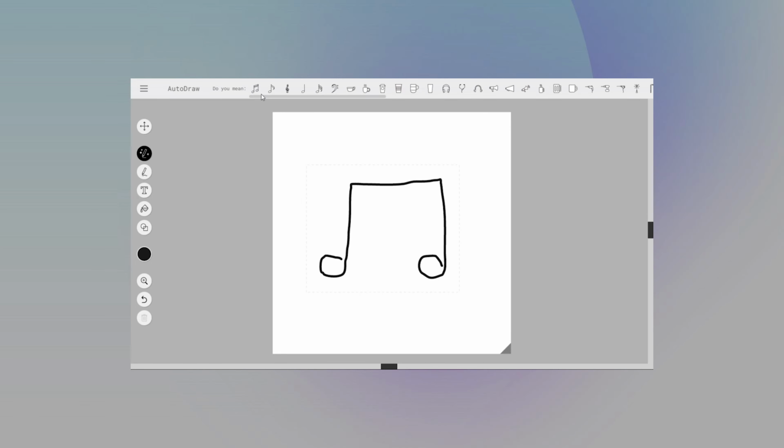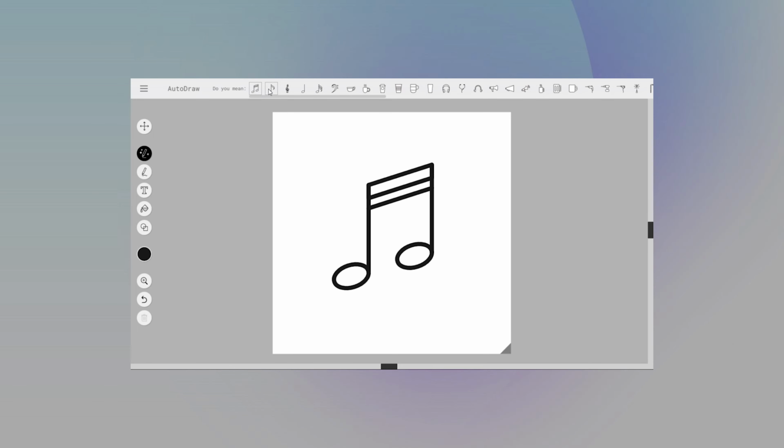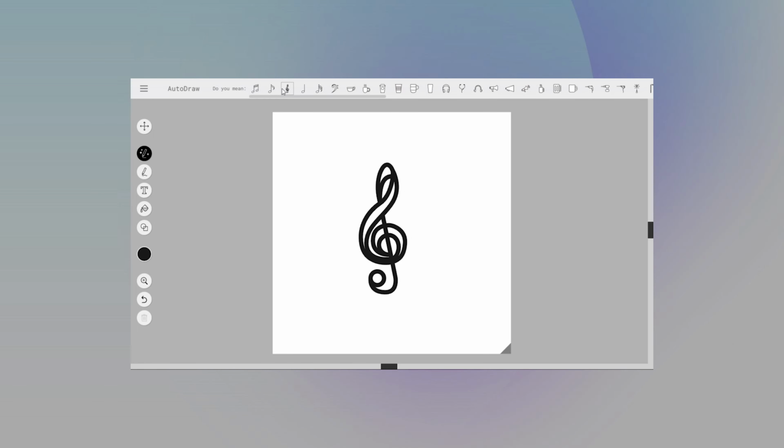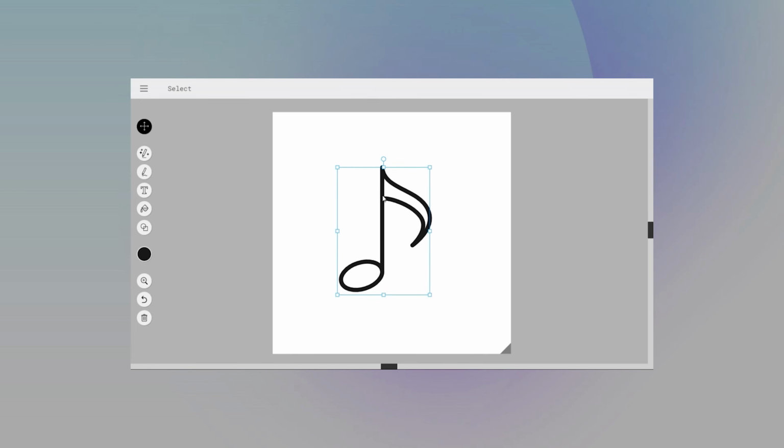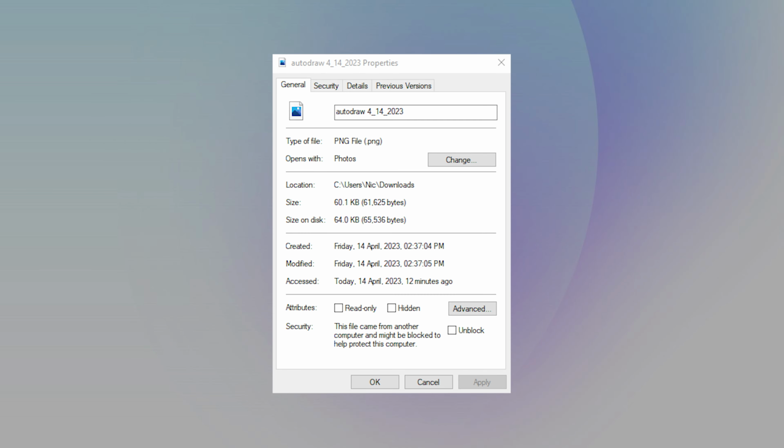After you have sketched your drawing, you get various options. You can select the drawing that you want by just clicking on it. After that's done, you can align the drawing to the center. To get the icon, just download it. By downloading it, you will get the icon in PNG format.